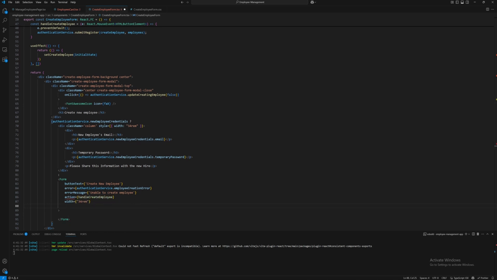We'll set the height to authenticationService.employeeCreationError question mark. If there is an error, we'll do 31.25rem. Otherwise, we'll do 29rem. That's all the properties. Let's see what's going on with our action here.